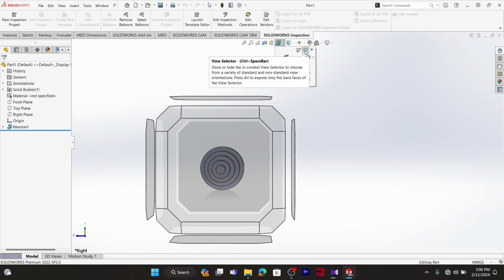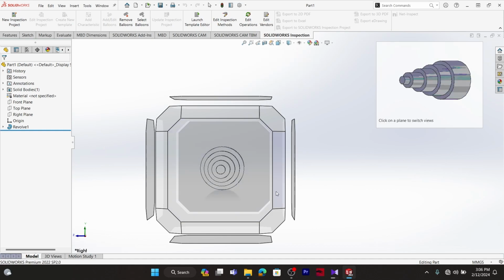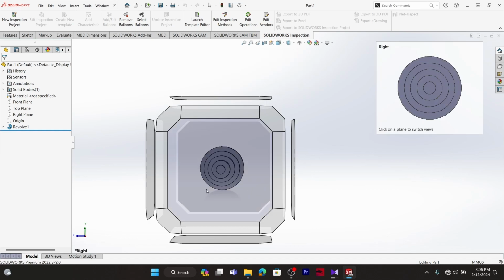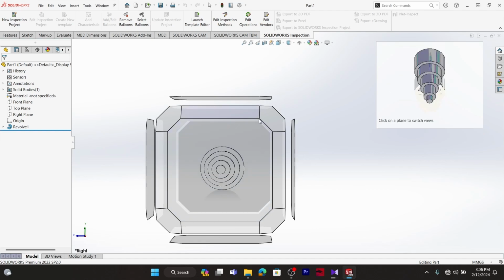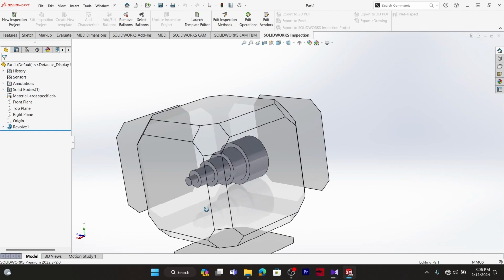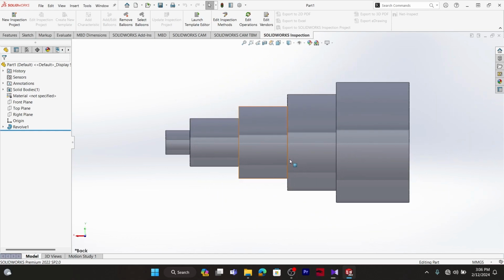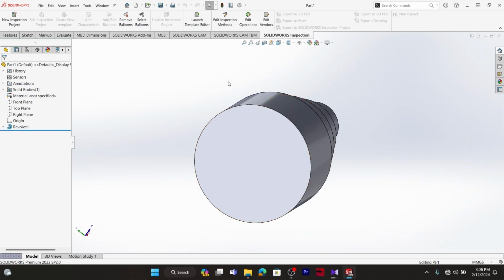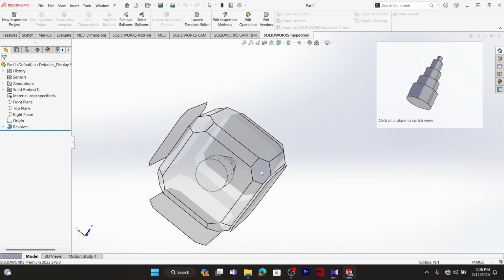Now if you don't want this, then go to this view option and deactivate the view selector. Using this option you can also use Control spacebar as a short key to deactivate that. So I'll just deactivate it so that the view selector is not visible. And here we are. So that's the default view.